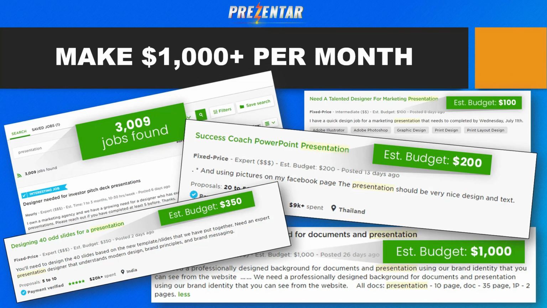$1,000. They want a presentation done using some of their images and their icons and things, but then once they give that to you in a Word file, you turn it into a presentation. And plus, you could charge them extra for turning it into video too, right?